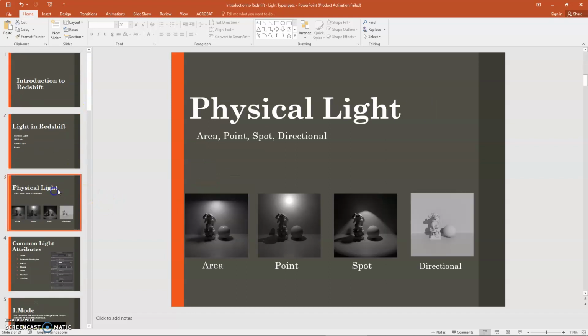Now, if you want to create things like area light, point light, spotlight, and directional, that is categorized under physical light. Okay, so first you must create a physical light, then change its light type to whatever light you desire. So for example, if you want the area, you choose area, a point, and so on. Alright, so that's under physical light.